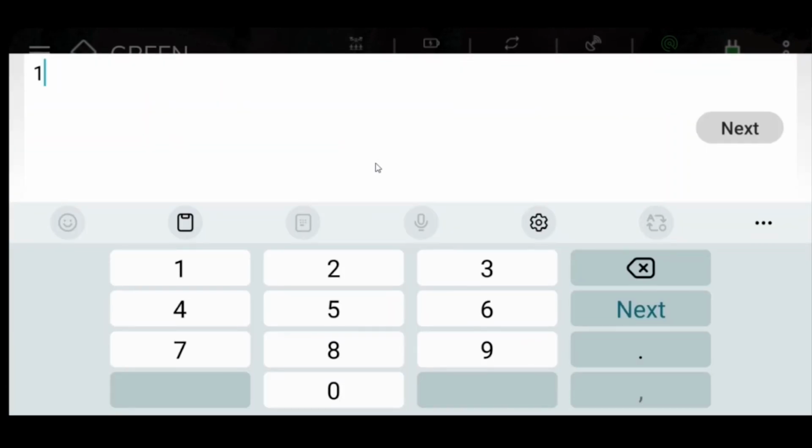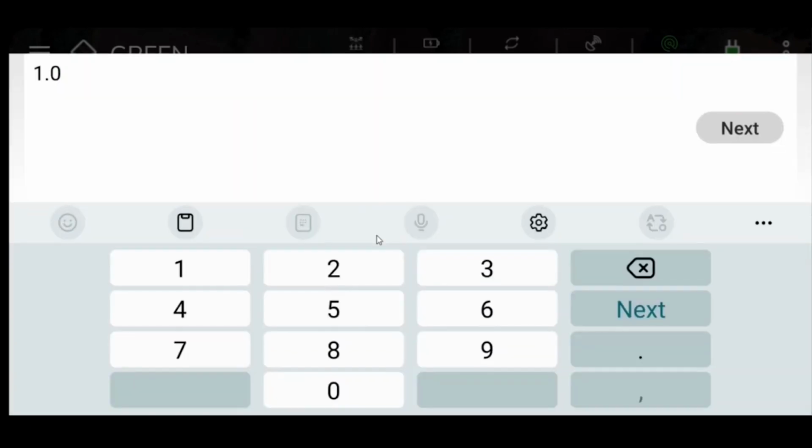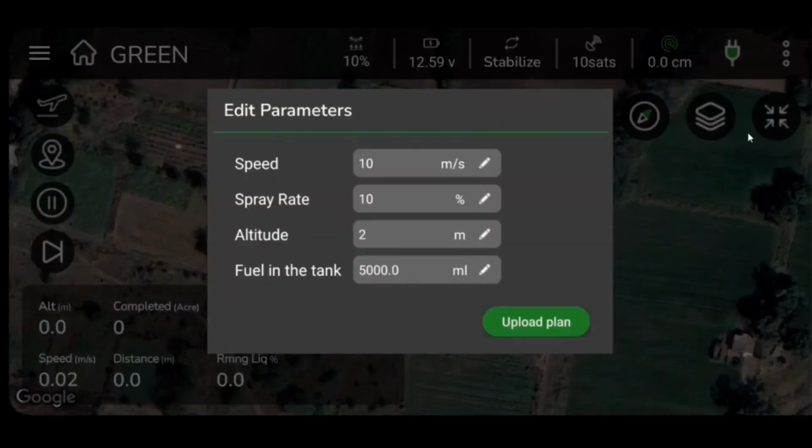AeroGCS GREEN enables users to modify the parameters such as speed, spray rate, altitude, and liquid spray volume in the tank based on their individual requirement. Once values are set, upload the plan and proceed for flying.